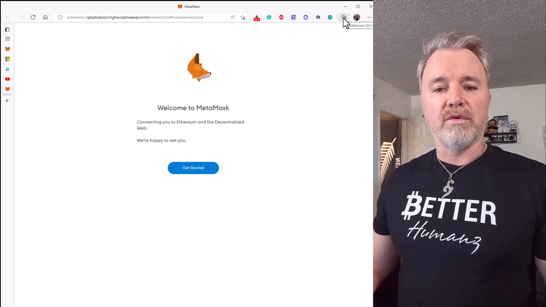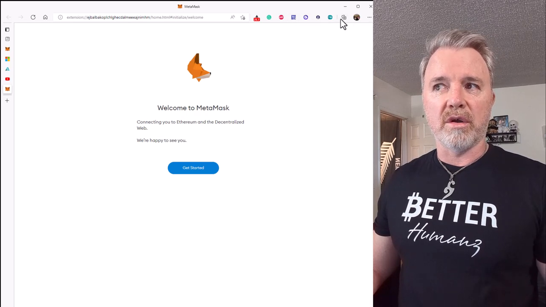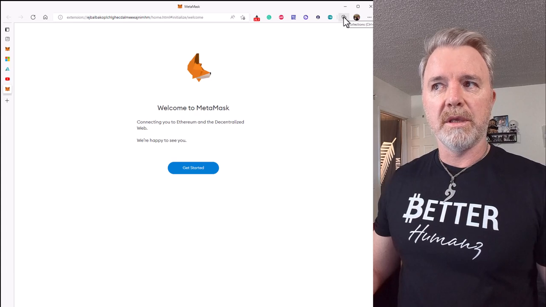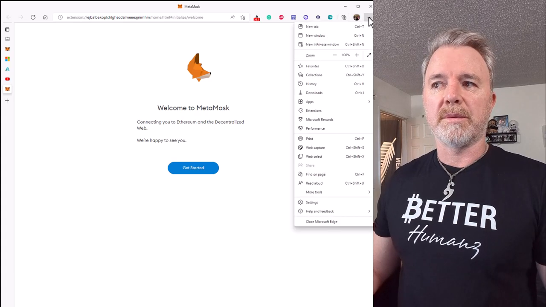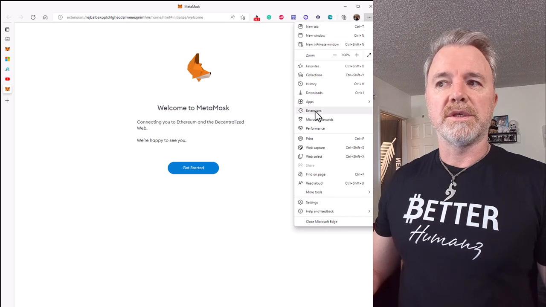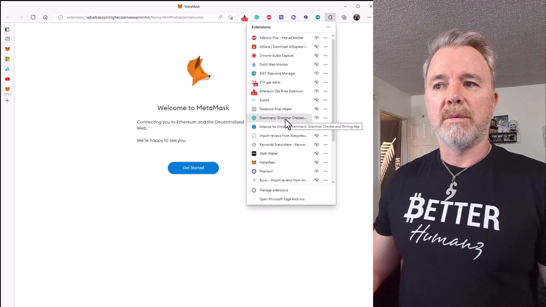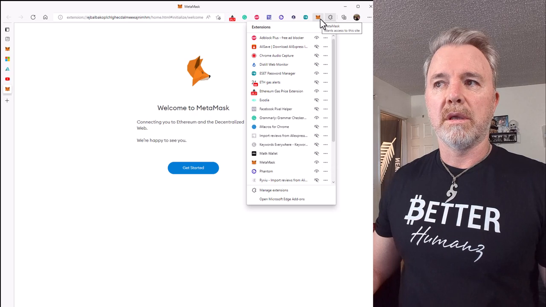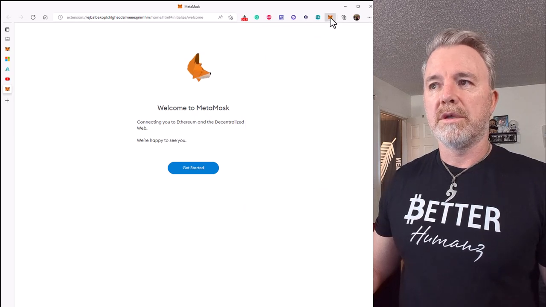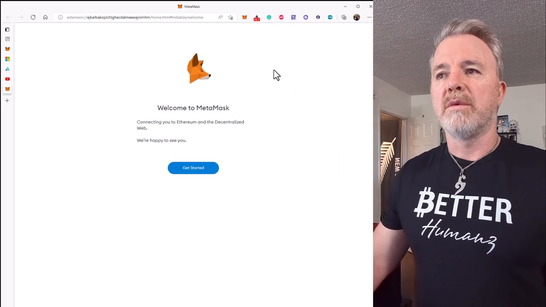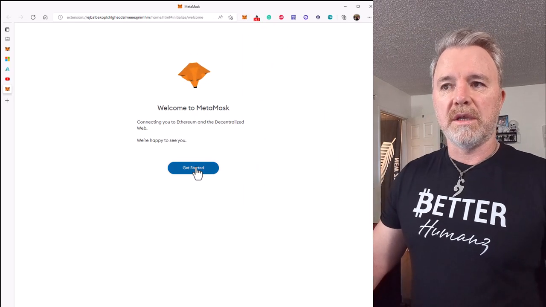On Google Chrome, you've got a little jigsaw puzzle icon that you click on for your extensions in the same area up here. But on this, I'm just going to come up to here and click on these dots on the corner, and then click on extensions, all right? And then I'm going to come down to MetaMask, and click on that little eye icon. Now it's going to add it to the top here, okay? And I'm just going to drag this across all the way to here, okay? So now that we've got that, let's click on Get Started.